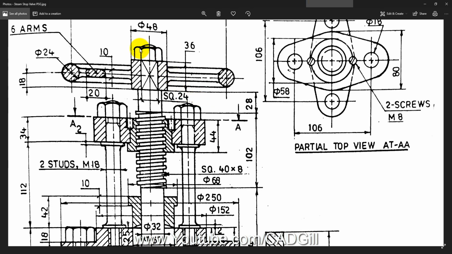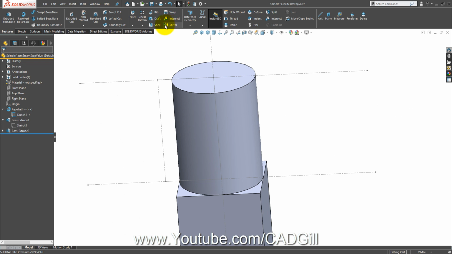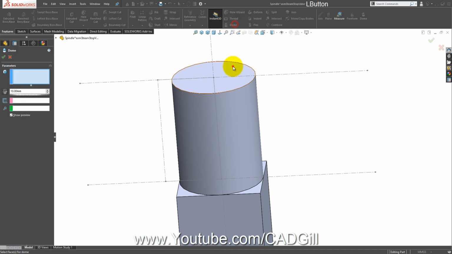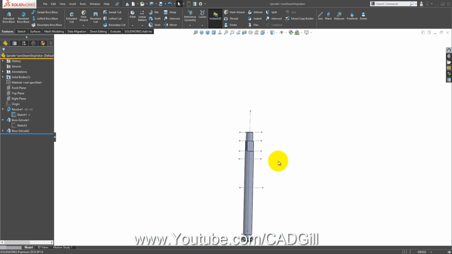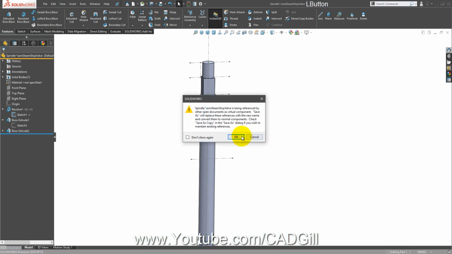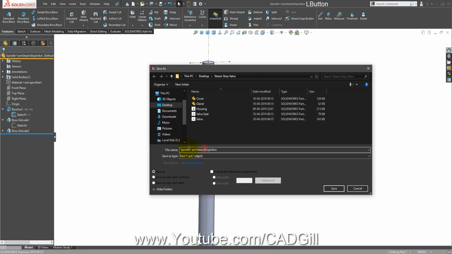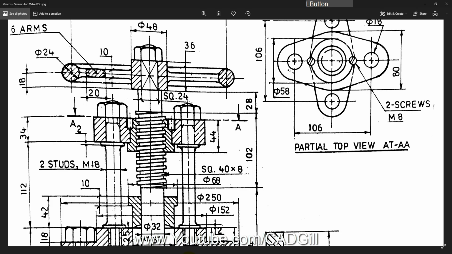Okay, there is a small dome here. We can just use our dome feature. Where is the dome feature? And create a dome here, 2 mm if you want. This is not compulsory here, this is not important. Now this is the spindle part. Let me save it, because now comes the important part.